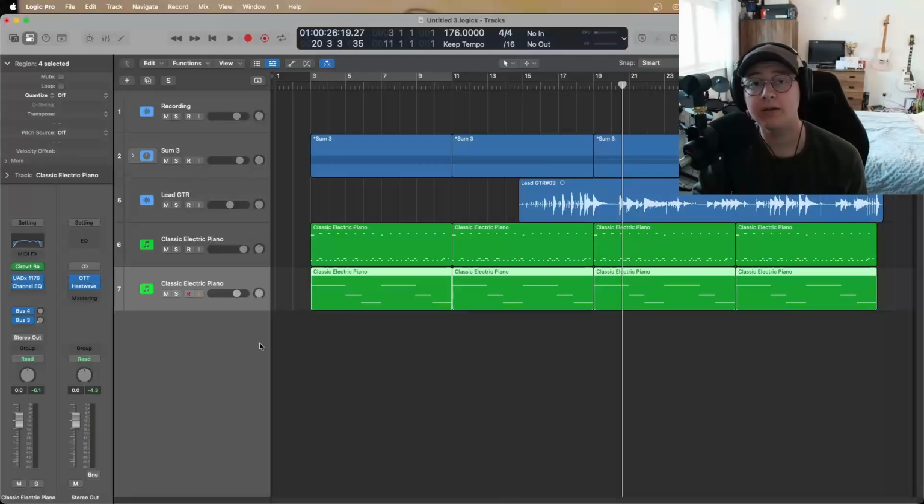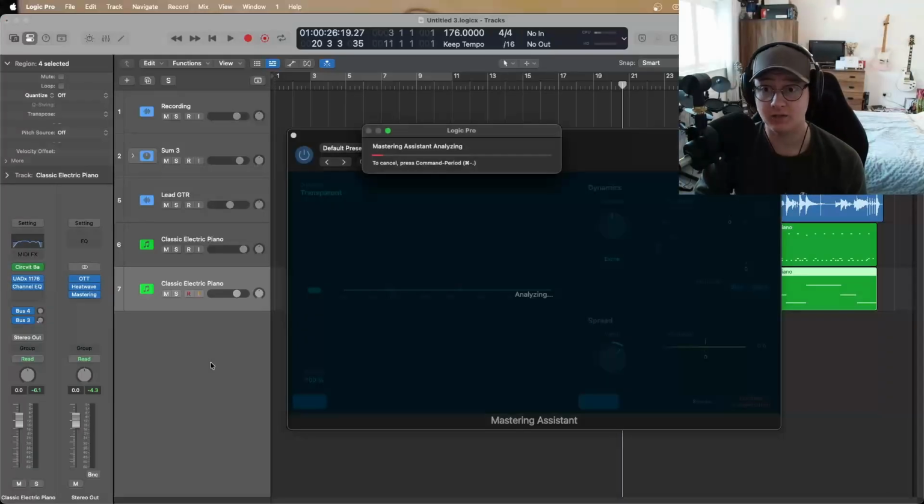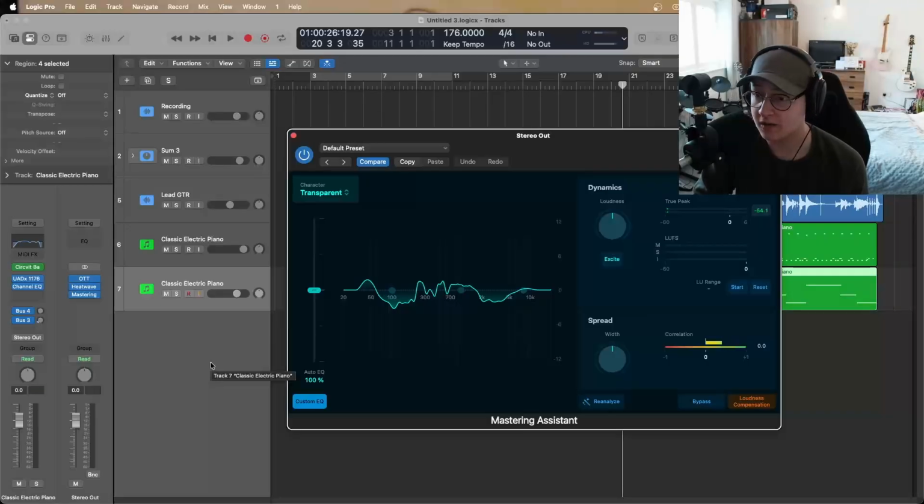Okay, perfect. Now we can use Logic's inbuilt mastering tool. What this does is analyzes your track and adds mastering plugins based on the track itself. So let's do that here. Click mastering. Let it analyze your track. As you can see, mastering assistant analyzing. Takes a few seconds, not very long.